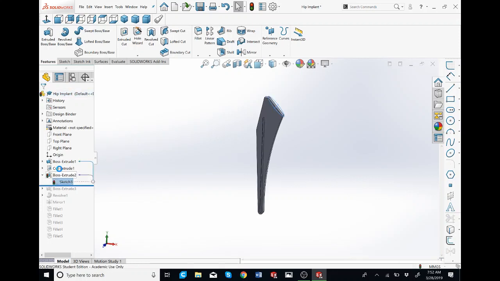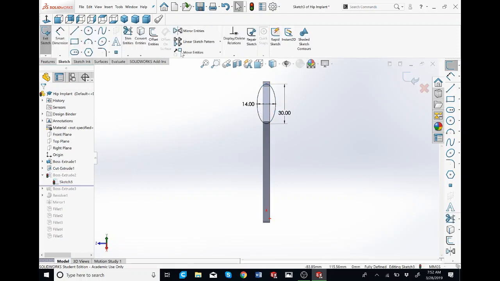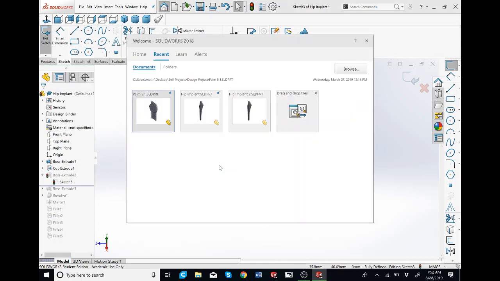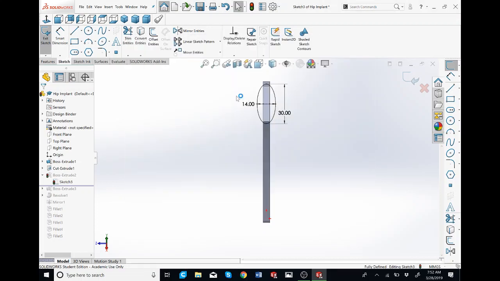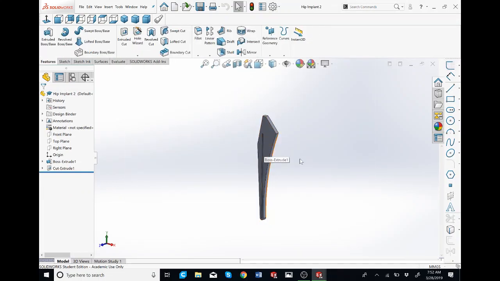Right click, edit sketch, so I know what sketch it is. I don't have the model open, so I'm just going to press R for recent and then click on the hip implant 2, the one I made yesterday.